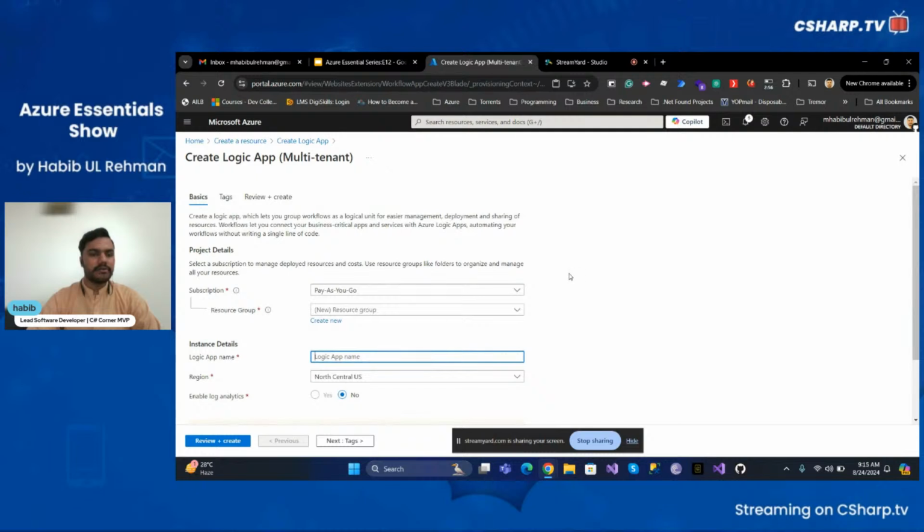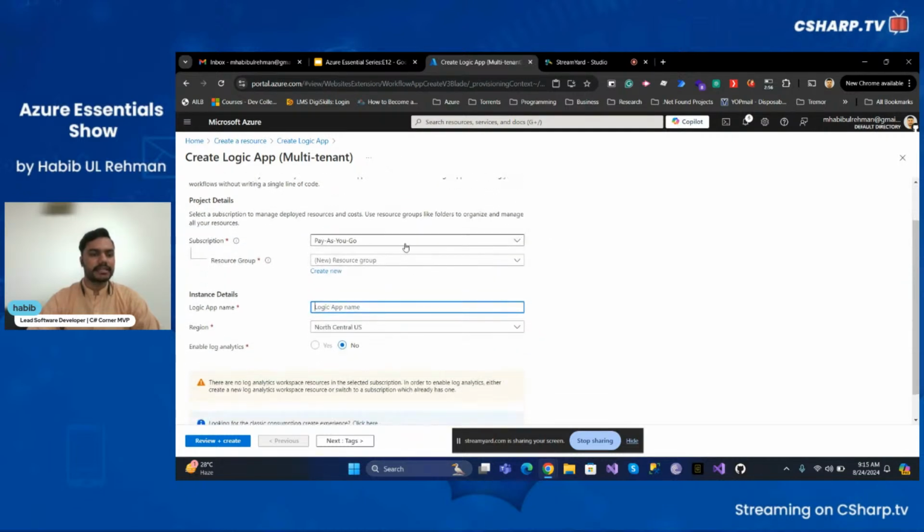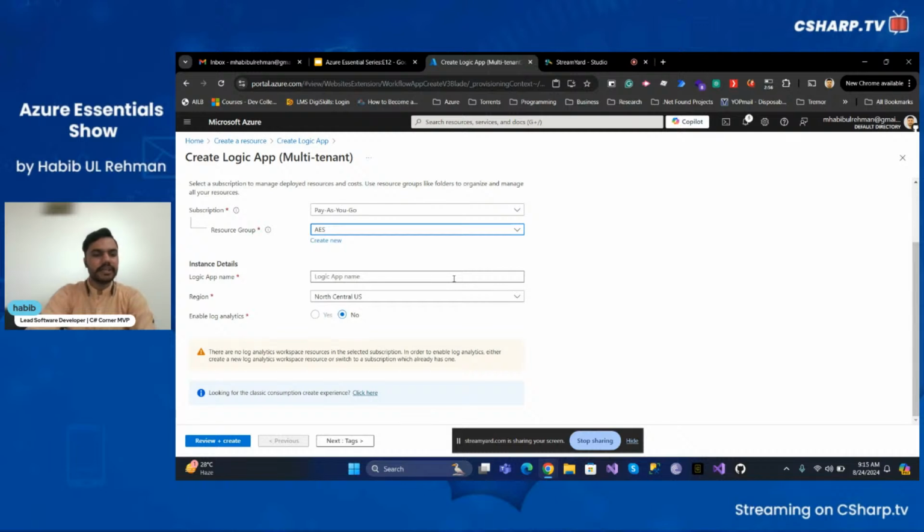Okay. Now, first of all, for creating a Logic app, I have to select a subscription, which is pay as you go. Then I have to select the resource group. I will select AES. This is the pre-created resource group that I have made. Then we need to define the Logic app name. So I can say "send email logic flow". This logic flow will basically be receiving an HTTP request and then sending an Outlook email to the customer.